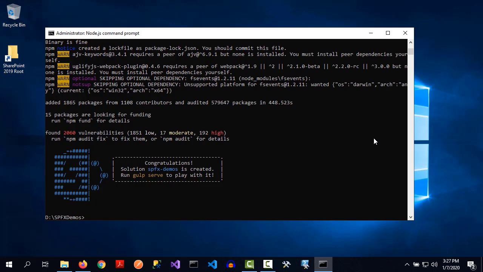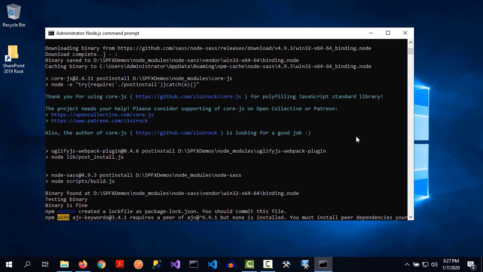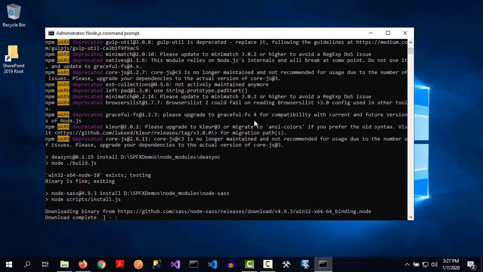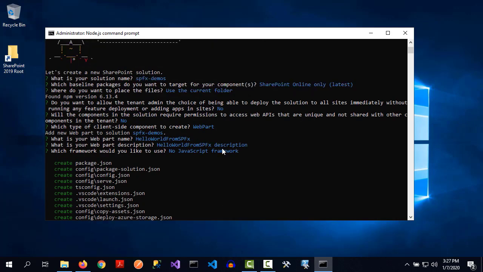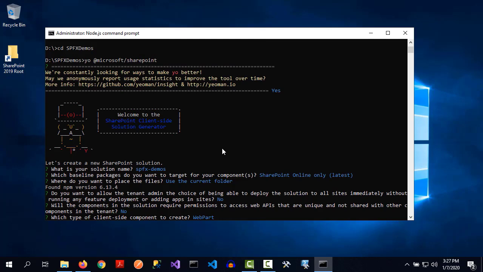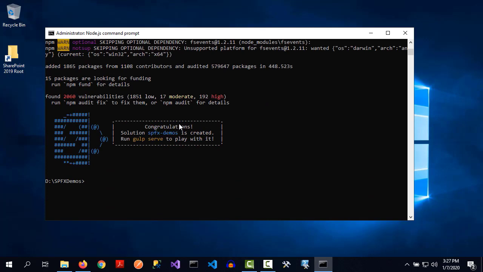So finally Yeoman has successfully created our very first project. You can see it took approximately 10 minutes to install so many things for us. The command that we have executed is this one, where we have just tried to install the default project structure for our SPFX solution. We executed the command yo @microsoft/sharepoint, and after it did all this hard work for us, finally you see a message: congratulations, your first project has been created successfully.